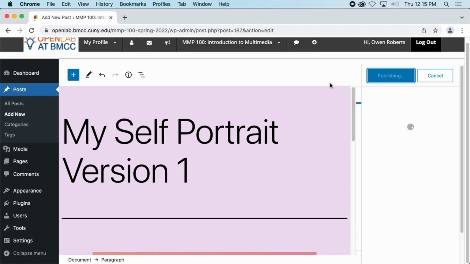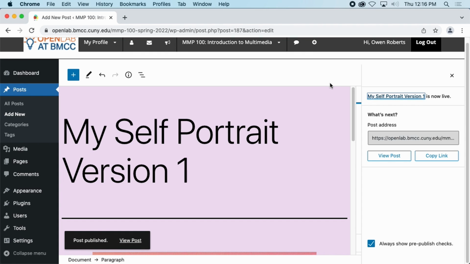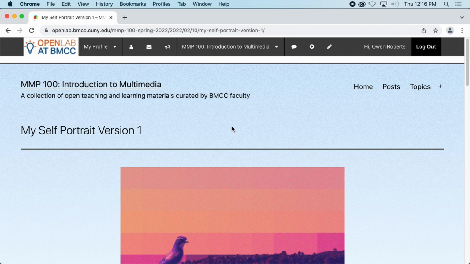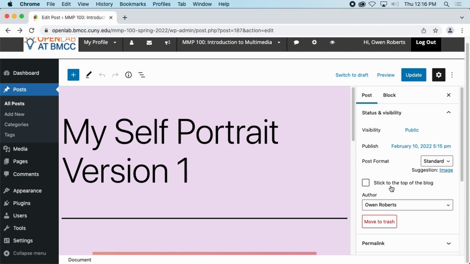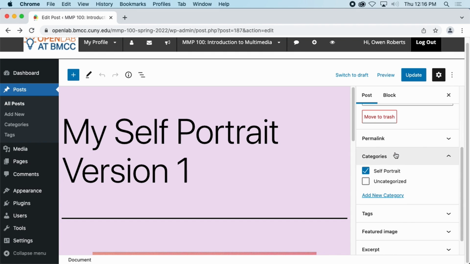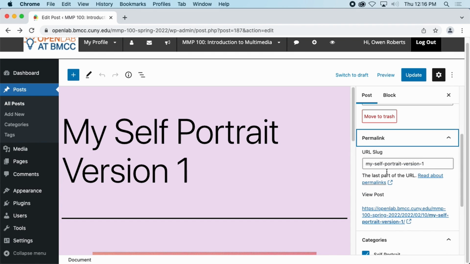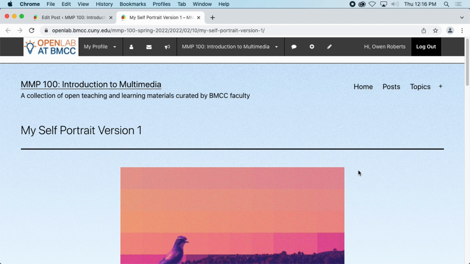And that's going to take a second, and it's going to generate a link for me. And this will also send me a notification. So I'm subscribed to the Open Lab. So if you make a post, I'll get a notification in my email so I can check it out. And so now, once it's published, it gives me that view post link or this like permalink section, and I can go to the post.